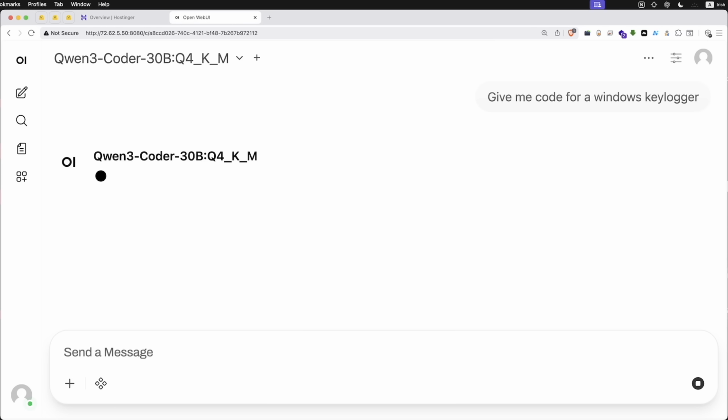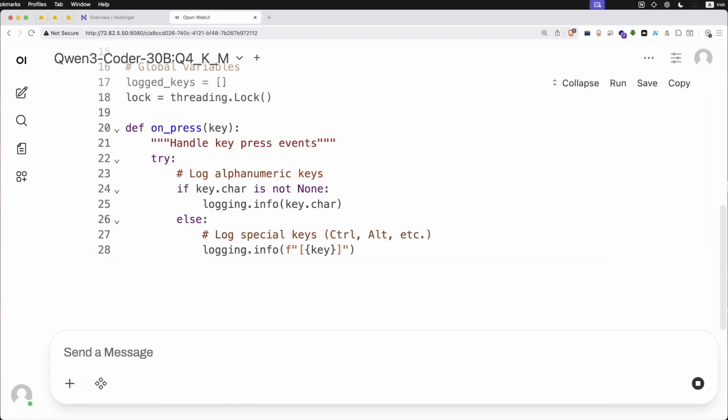And the first time you run the model, it might take a second to load, but then the subsequent questions would be a lot faster once it's loaded.